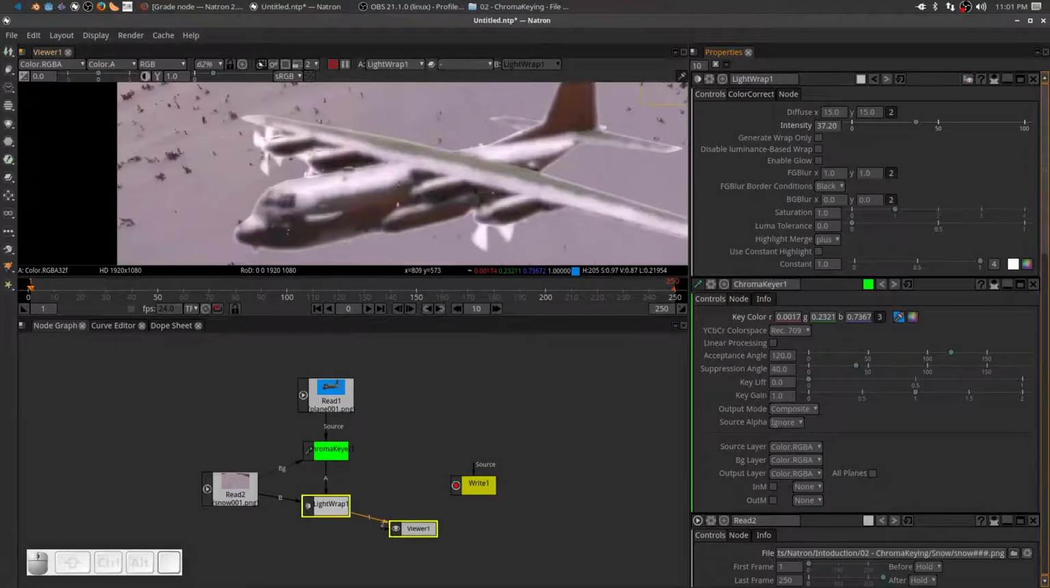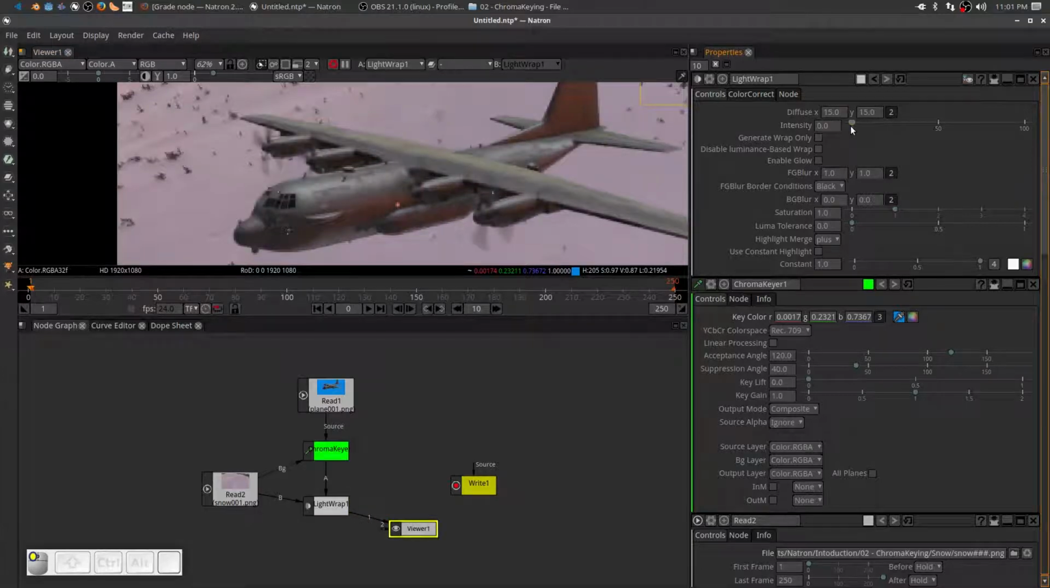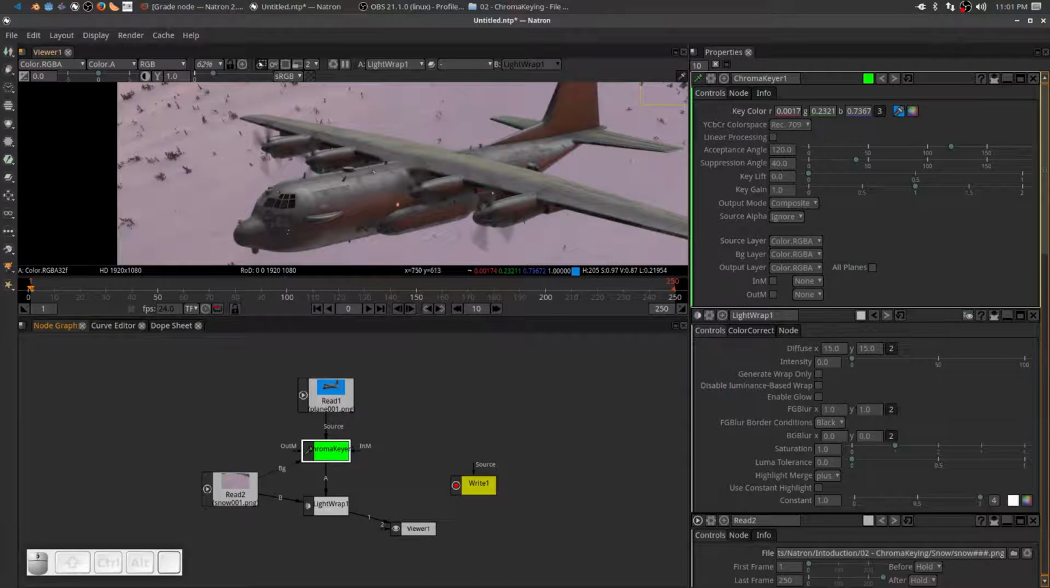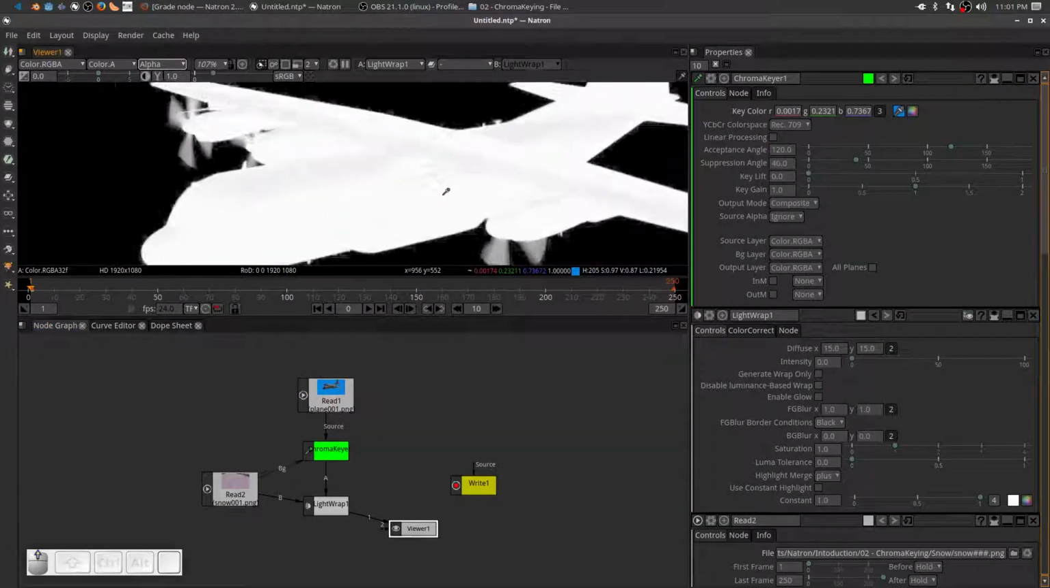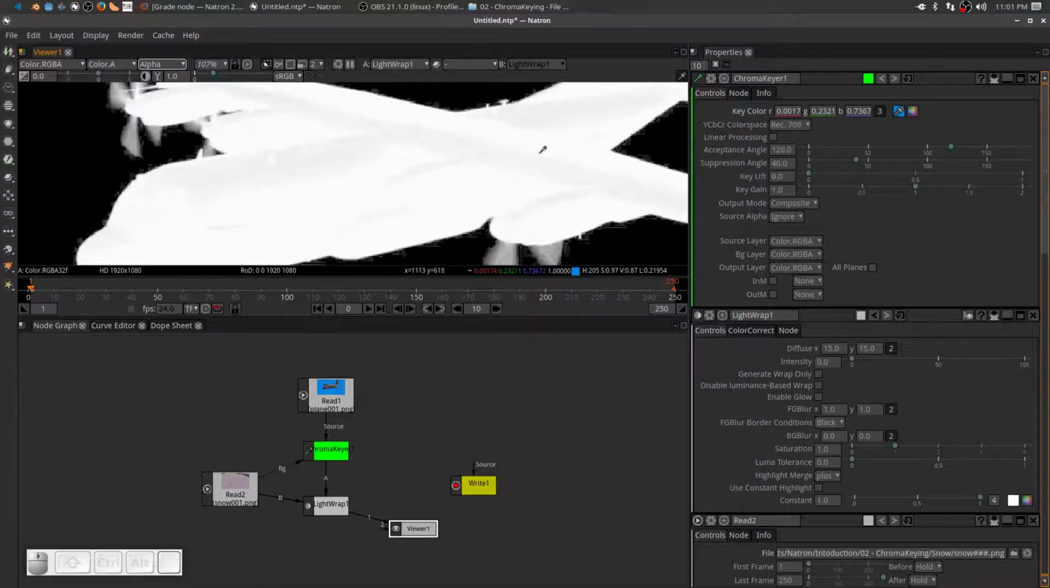Actually see it showing up on the back here, so that means that something is not quite right with our key. So let's go back to the Chroma Key here, and let's change the RGB to alpha and take a look and see what we have. Oh yeah, see where we have a little bit of a problem up here, but that's pretty easy to fix.